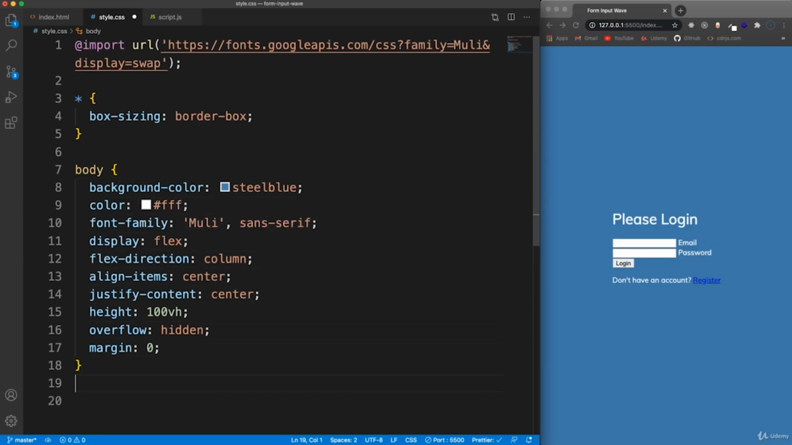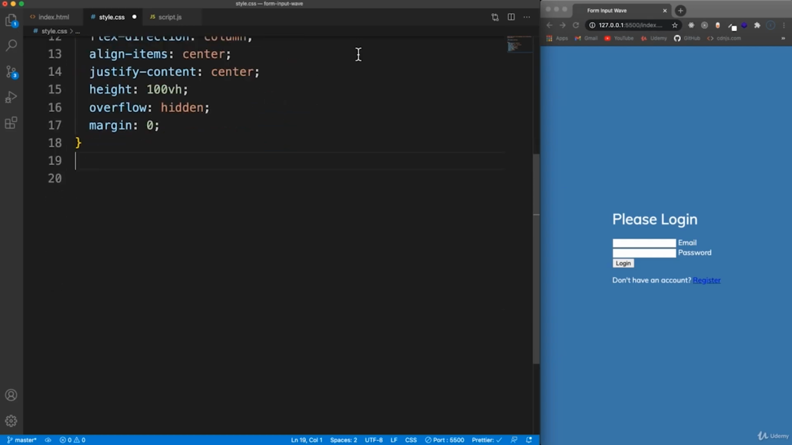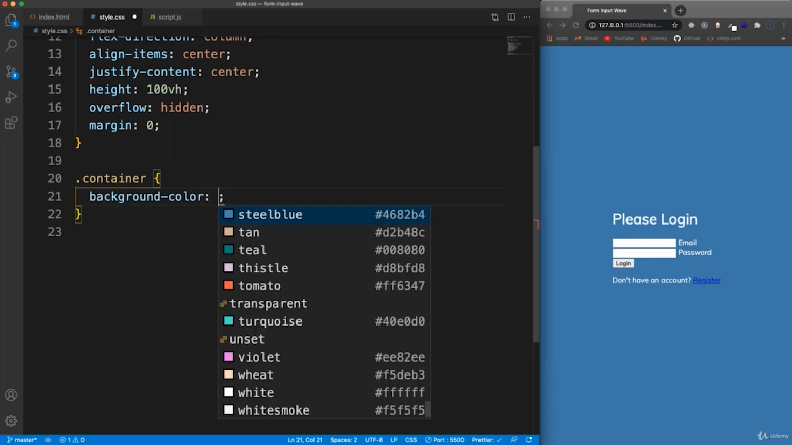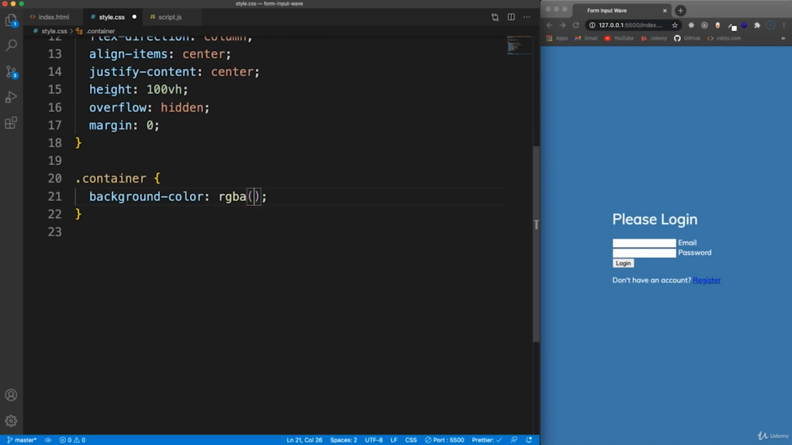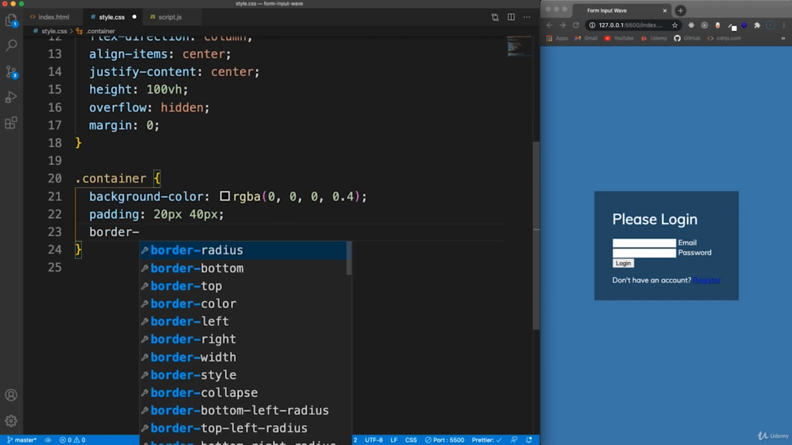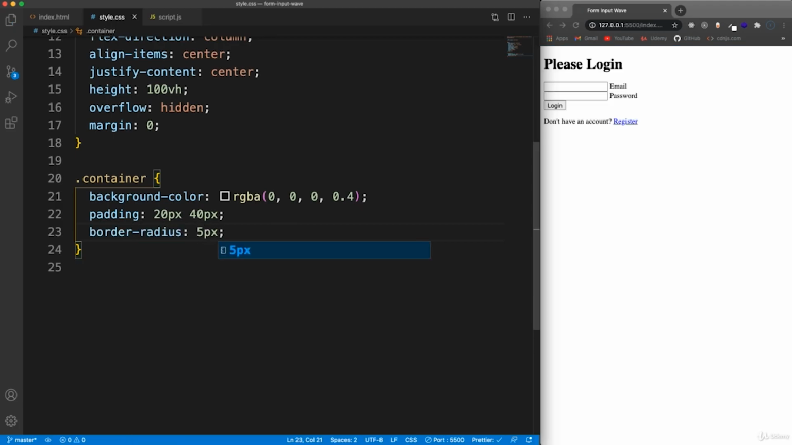That, and then let's style the container. Let's add a background color of RGBA. I want it to have just kind of a transparent look, so black, and then 0.4 for the alpha value. And let's add padding. So padding, we're going to do 20 pixels top and bottom, 40 left and right. And let's add a slight border radius of 5 pixels.